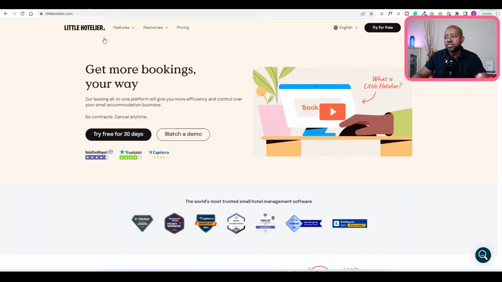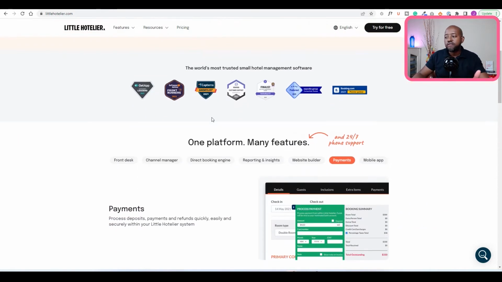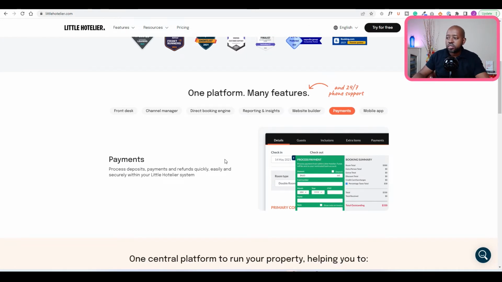Number 1, Little Hotelier. Little Hotelier is ideal for a small vacation property. It does require a little budget, somewhere around $100 per month, but you get a lot for that investment. You can take automatic booking. It has a front desk manager. You have a channel manager as well, so that you could set your prices on your website and across several of the other online travel agencies. You get reports and insights all together in one place.